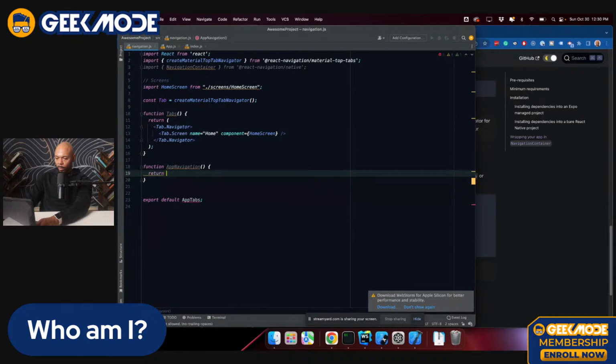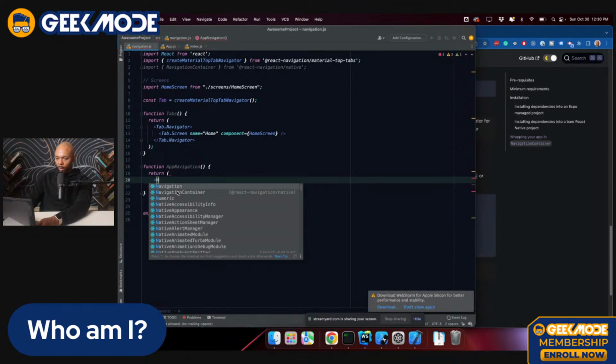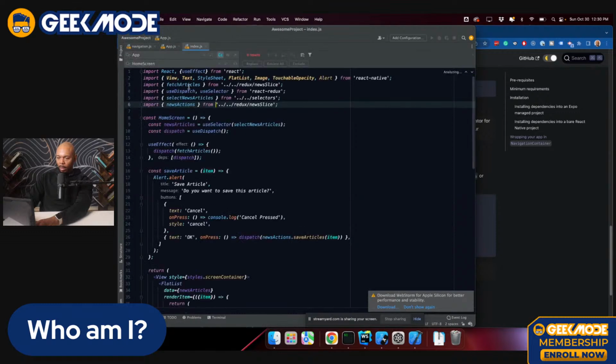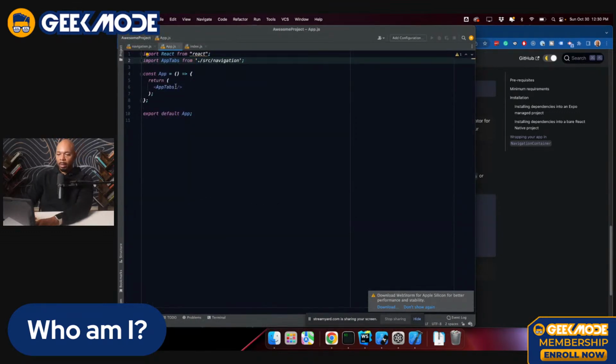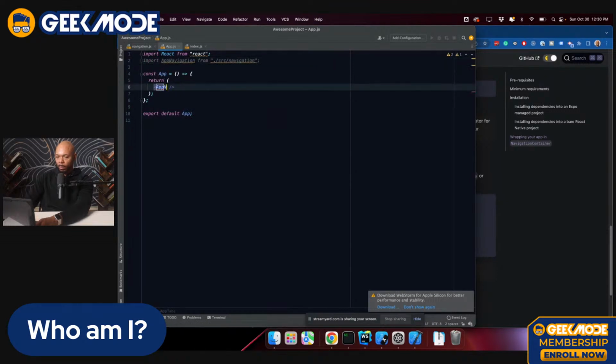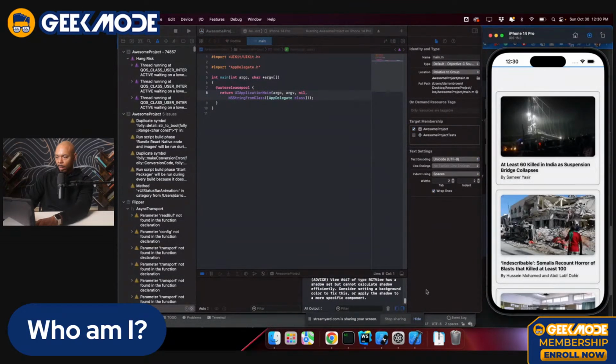Return tabs at navigation. I'm going to go back to our app.js file, and I'm going to import app navigation. Okay, now it's looking pretty good.